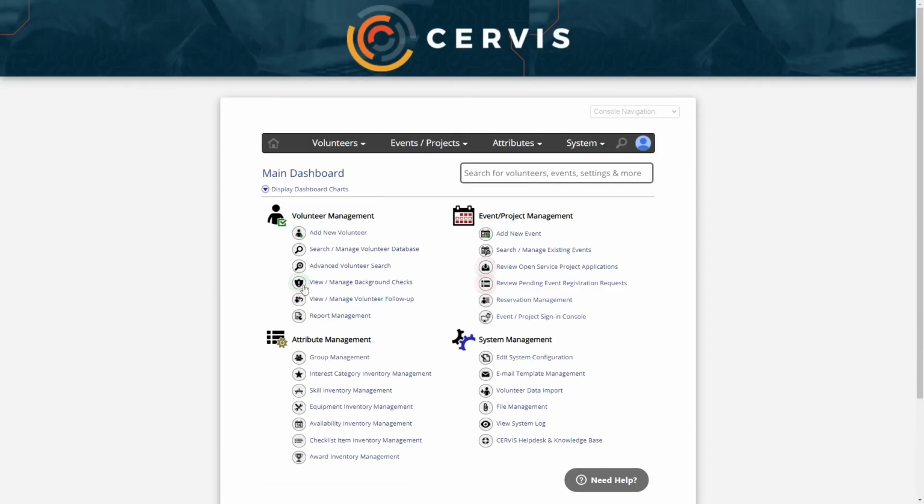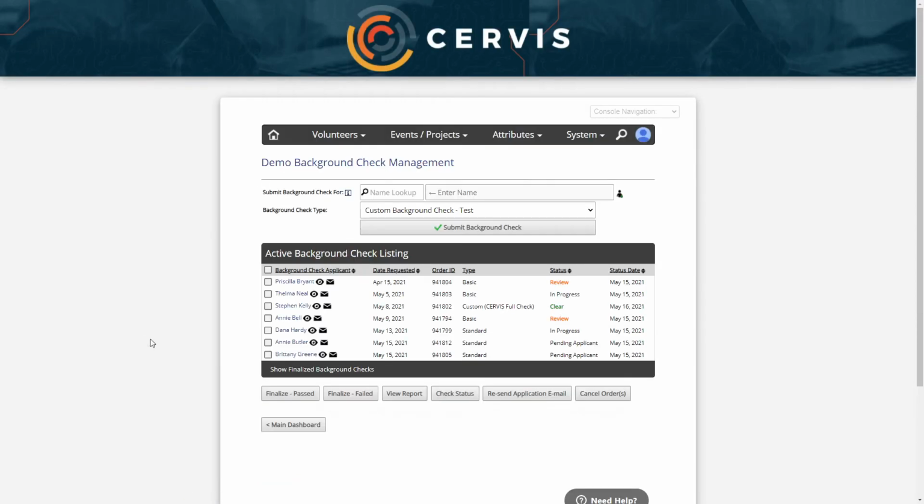You can see all of the pending and previously run background checks on this screen. The status of the background check will initially be Pending Applicant until the volunteer follows the prompt in the background check email message. CERVIS will automatically sync with Backgrounds Online once per day to update the status, but you can also select to manually initiate a status check whenever you would like.